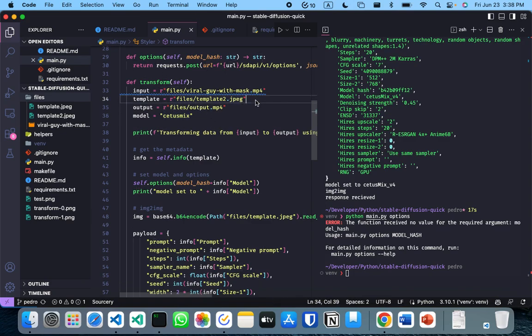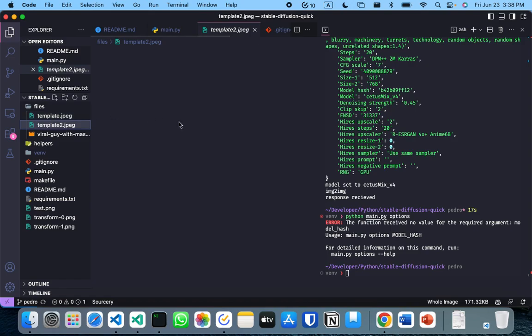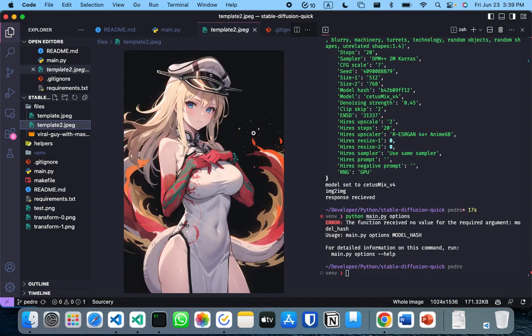Because our idea was that we would have a video and an image that has some metadata that was probably already generated from a stable diffusion model. And we're going to try to restyle this video with this style, using stable diffusion. So first we get the info from the templates.